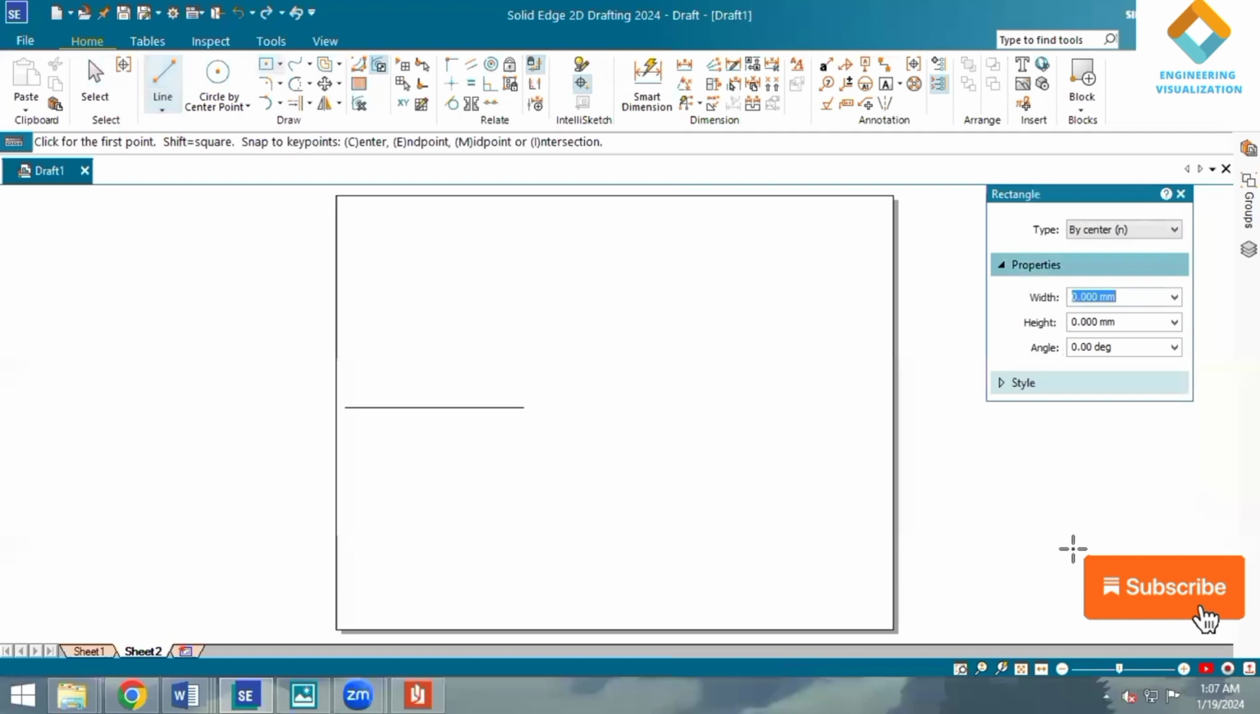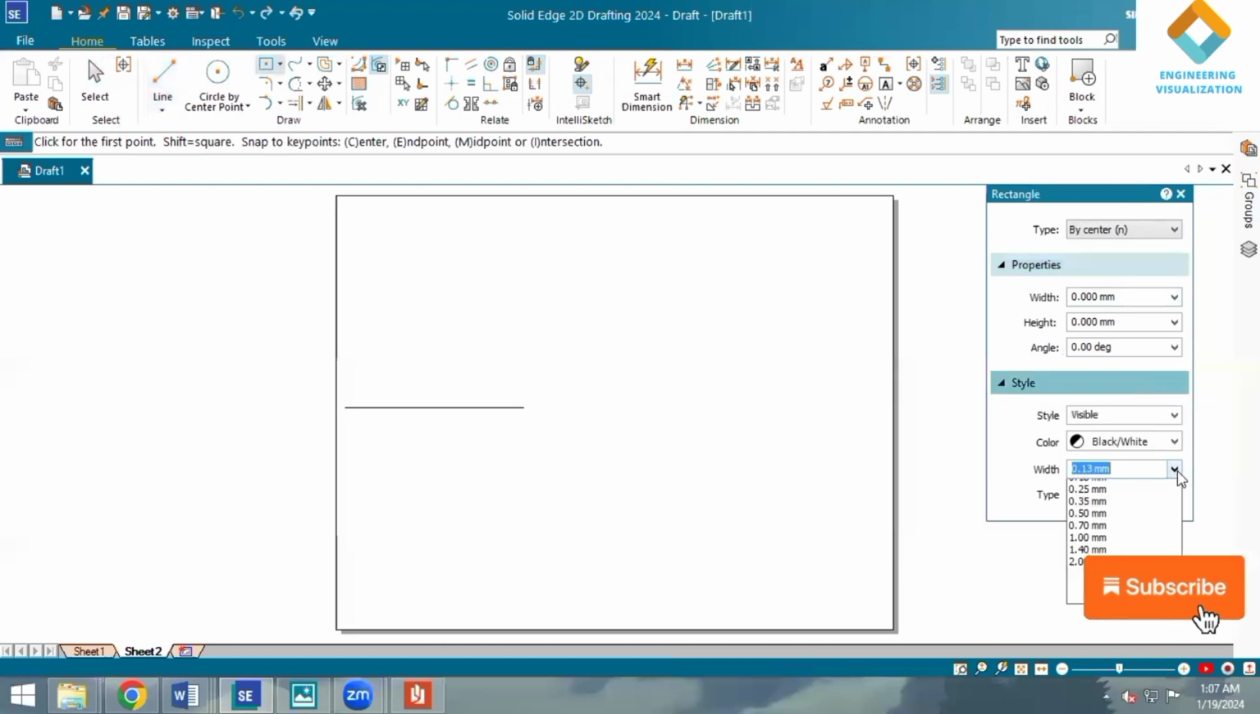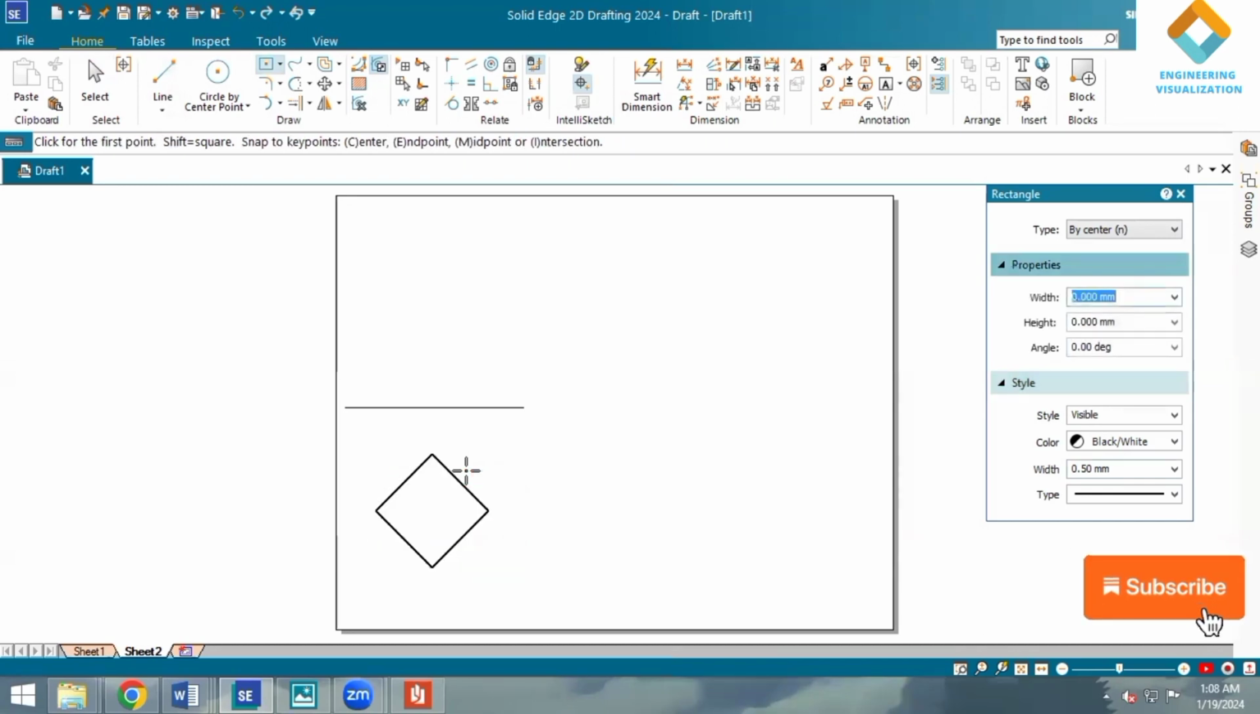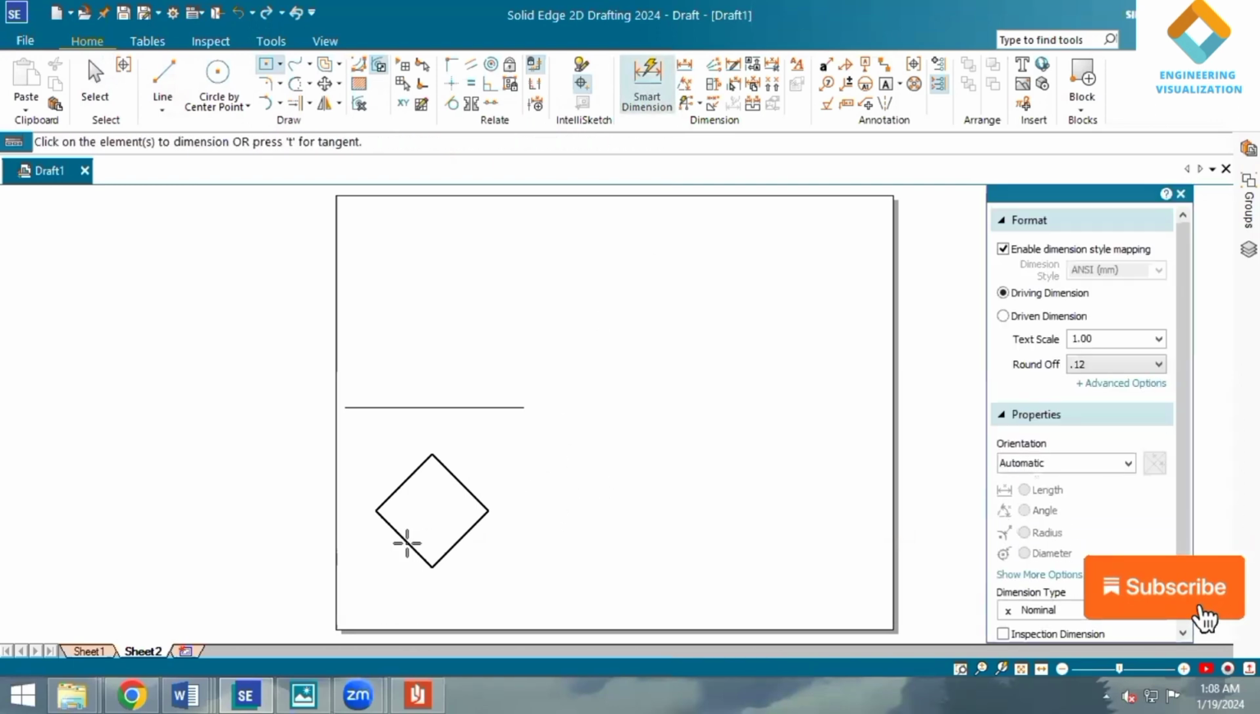Okay, go to rectangle by center. So take thickness 0.50 mm, give width 40 mm, height 40 mm, and angle is 45 degree. Width and height both are same in square. And give the angle 45 degree. Yes, you got the square lamina with respect to corner position.